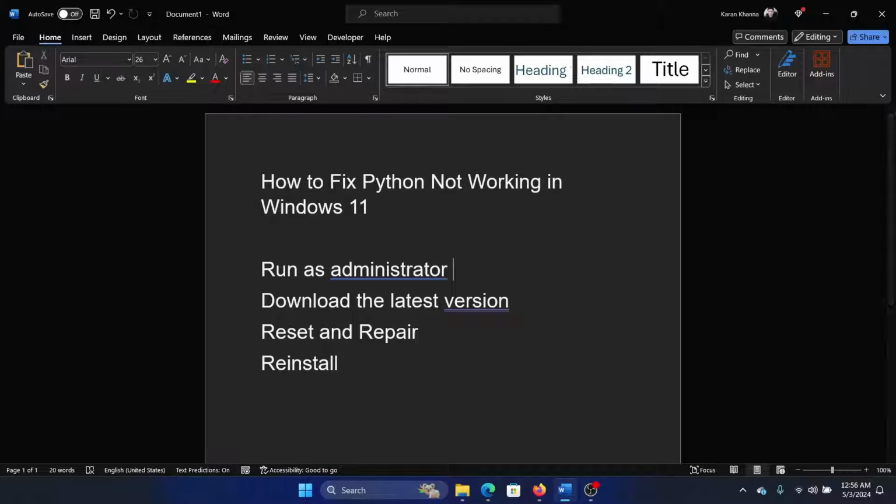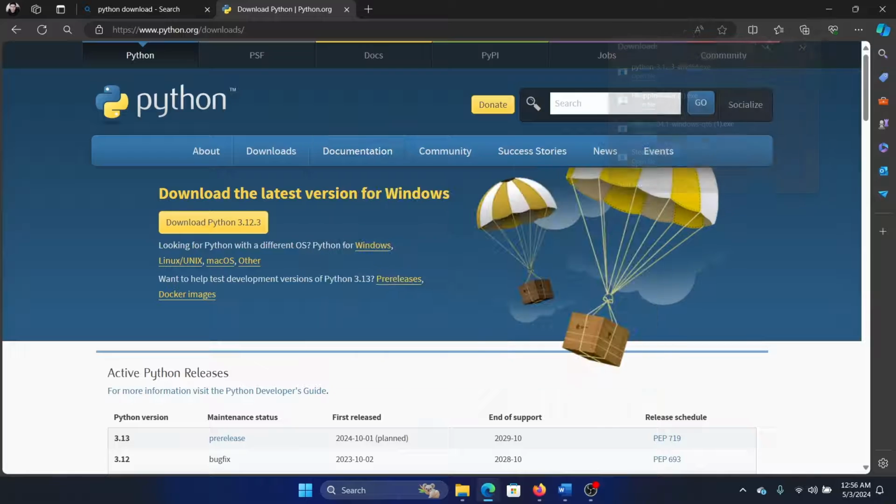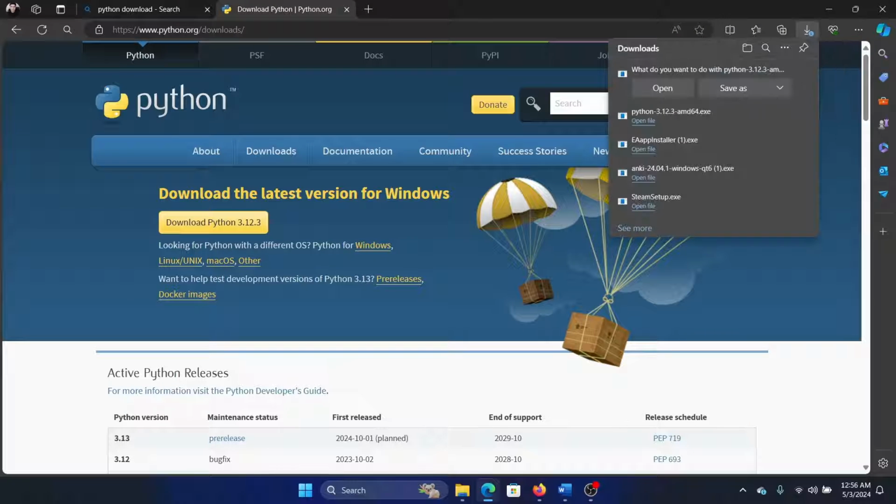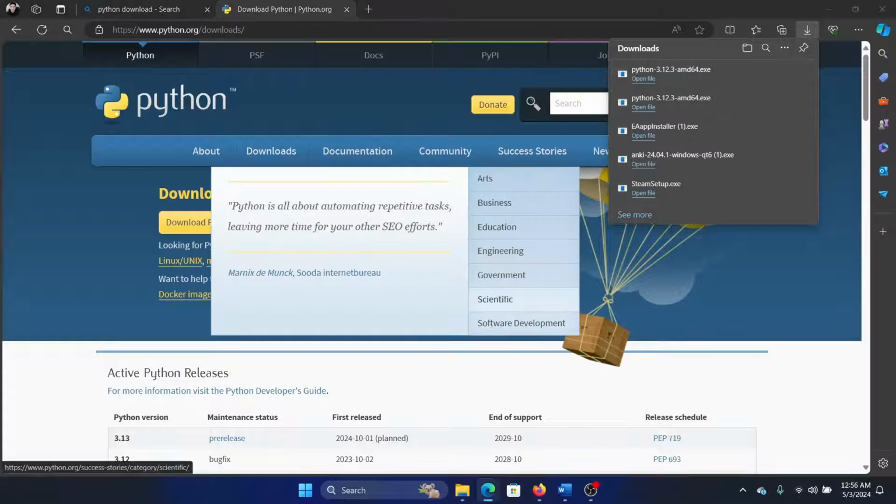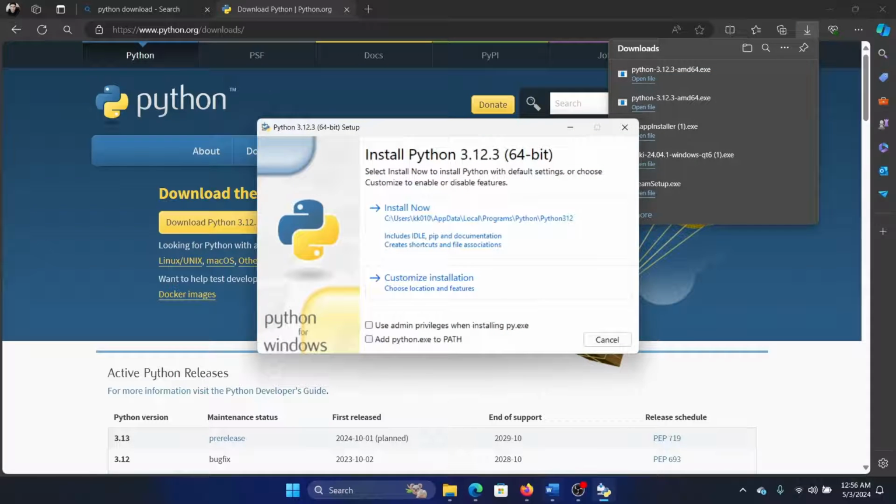I'll tell you why. Because the latest version is usually downloaded from its website, which is at python.org/downloads, not the Microsoft Store. So you can consider downloading it, though it is a little unstable. Click on open and it will launch the latest version and you can install it.